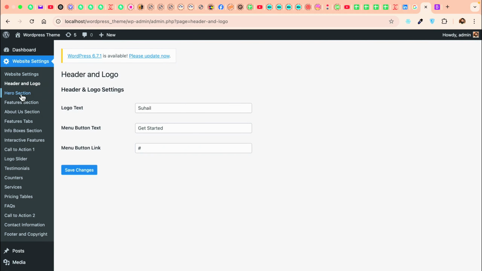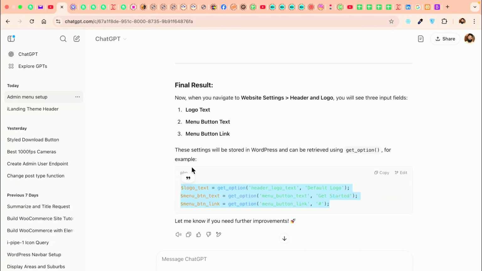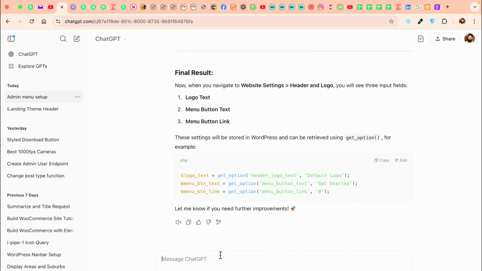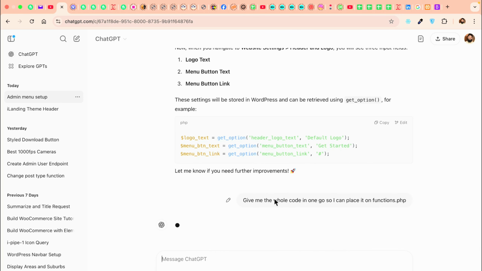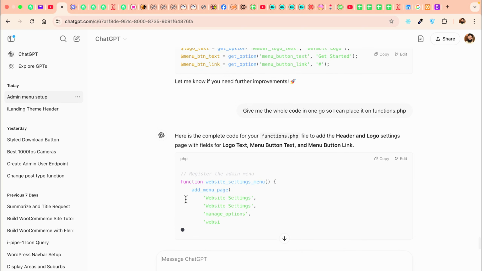Let's remove the get started one, save changes, and go to the front end, and the one will have disappeared. Okay, now let's go to the hero section, and we have empty fields right now. First of all, let's ask ChatGPT to give me the whole code in one go, so I can place it in functions.php. So for the future, it will give us the whole code in one go.